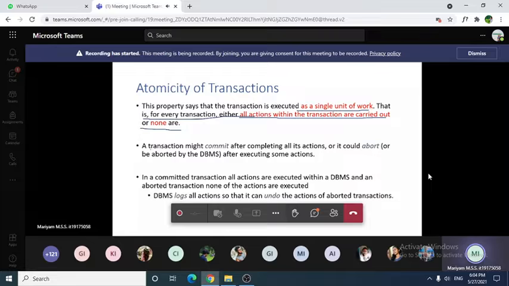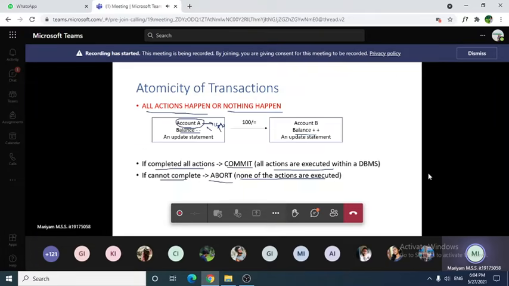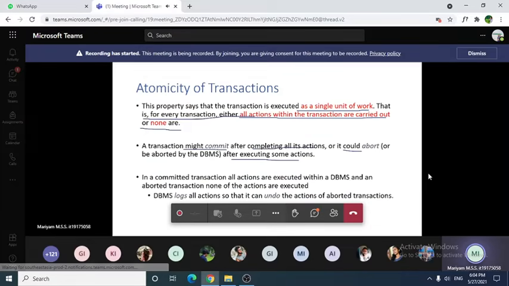So a transaction might commit after completing all of its actions. If all the actions are complete, it might commit. Or it could abort after executing some actions. Some actions means, as I said, it did this part but it didn't do this part. It has done it partially. So it can abort after doing some actions also. In that case, it should undo whatever it did.